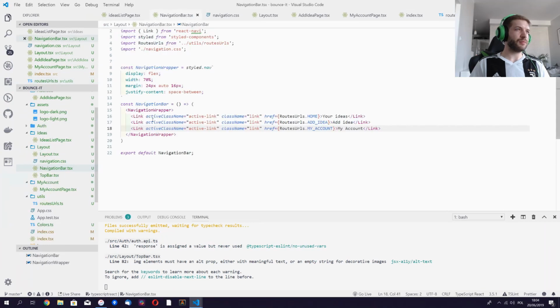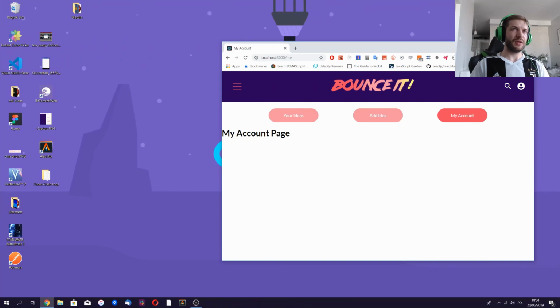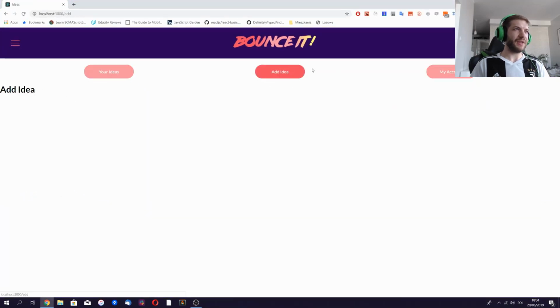There's this nice little property that I can provide here saying exact true, and I can set it up, and now, yeah, now everything works correctly. And this is just me saying that this should be active only under that URL. So there should be an exact match between the provided URL and the component being recognized as active.